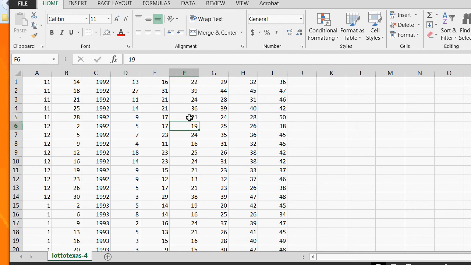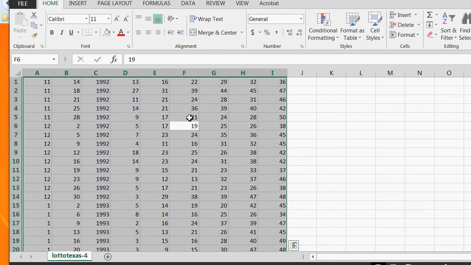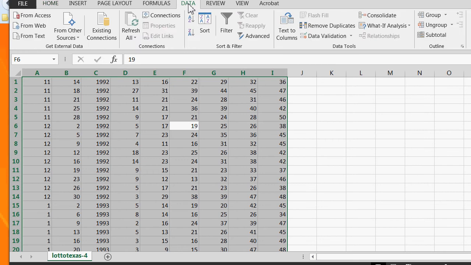So to sort those, what I'm going to do first is select them all. So if you click anywhere in here and then Control A to select, that selects the entire sheet. Now I'm going to click on Data on my menu bar here.